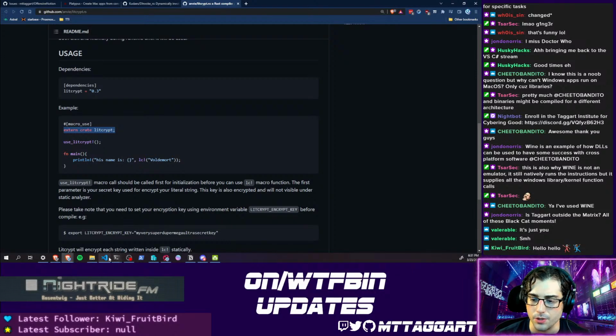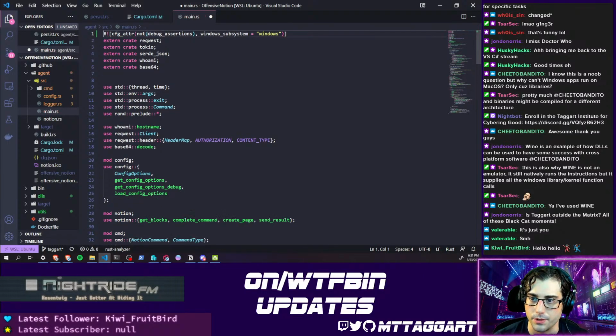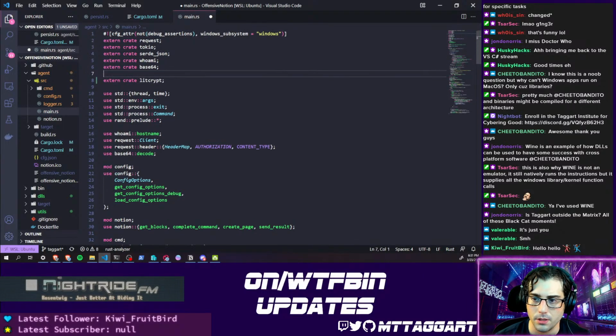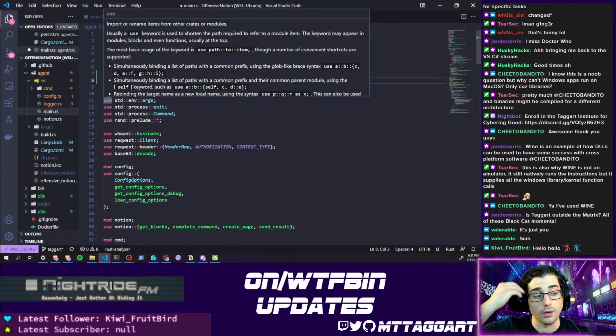By the way, here's the thing about Rust that not everybody knows. It doesn't really like that macro use, so I'll get rid of it. But extern crate litcrypt. Oh, do I have to put it above this macro use? Yes, I do. So what's the difference between extern crate and use in Rust? Does anybody know?